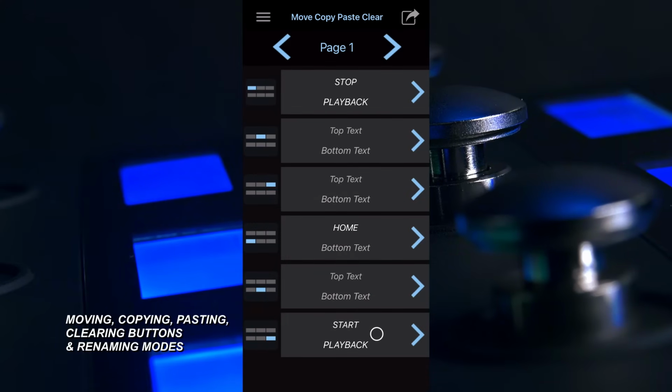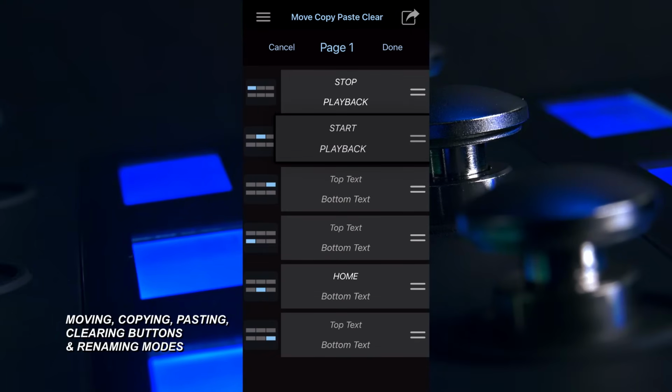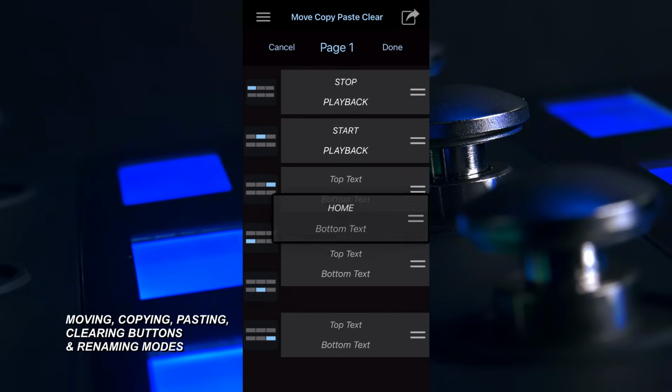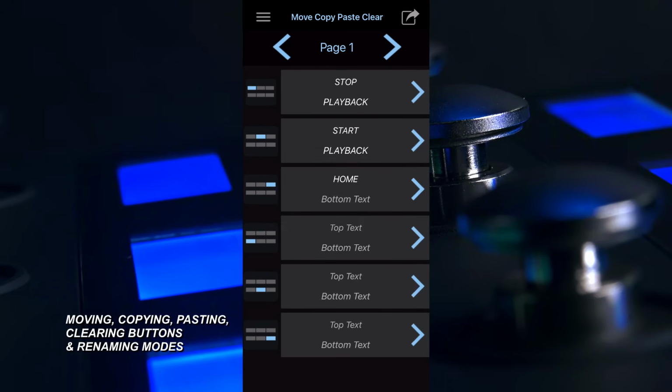Always remember, if you're moving the buttons, you need to always hit done when finished. Let's put these back where they were. Move the home button, hit done, and there we are.